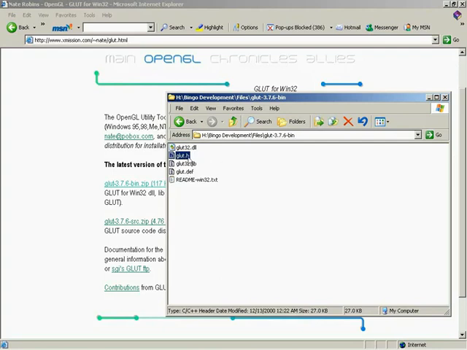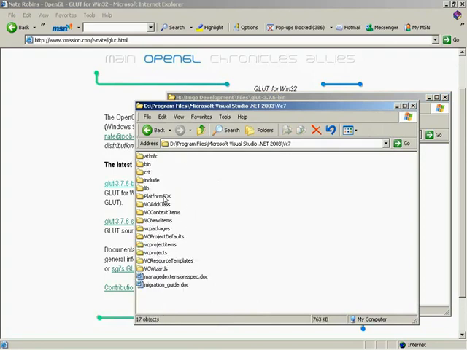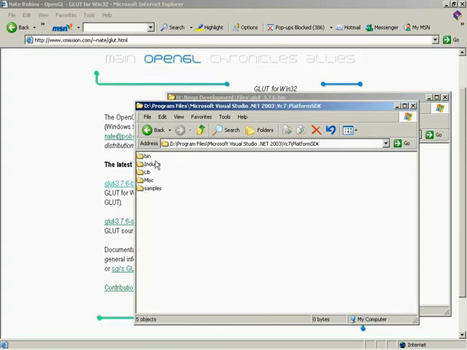So let's go ahead and copy the glut.h file and go over into our Microsoft Visual Studio .NET 2003 main folder. If we go into Visual C7, we have our Platform SDK folder, and we have our Include folder and our Library folder. These are the 2 folders where we're going to be putting everything.